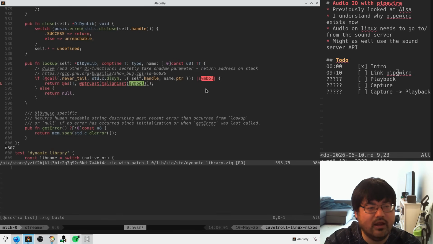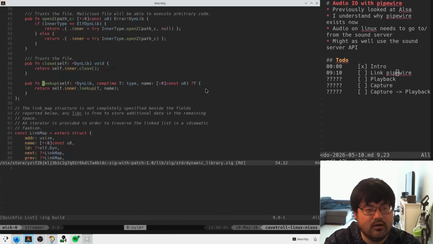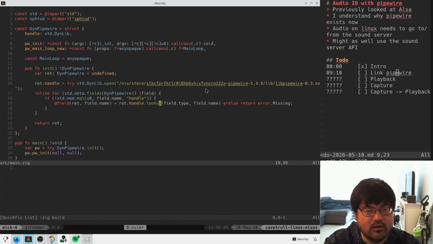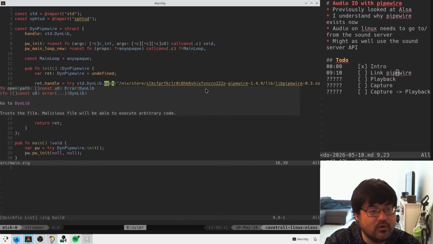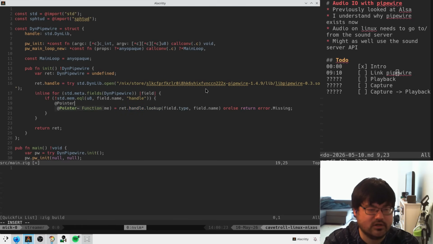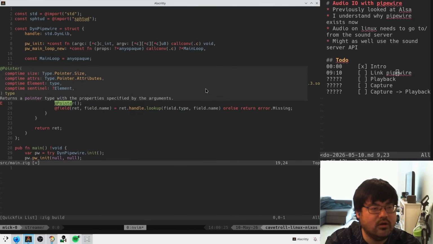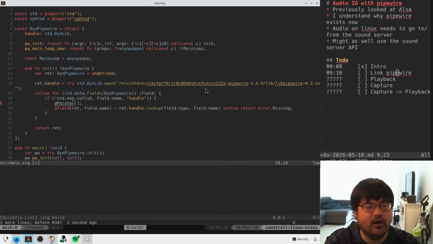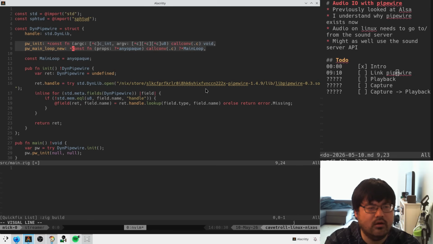Am I high? What is going on? Need a pointer to the type? Oh, you want a pointer to this thing? How do I make a pointer? No, the type is already a pointer, right? The type already is a pointer. Outside the field you referenced? I don't think so.